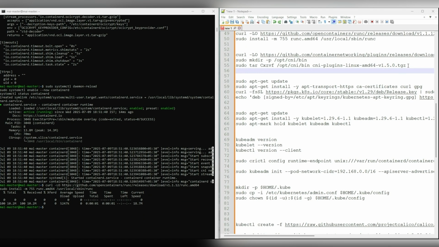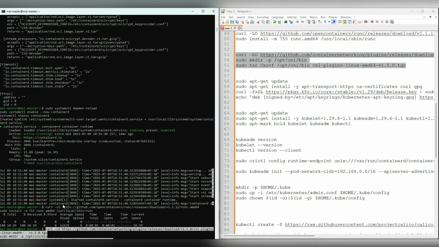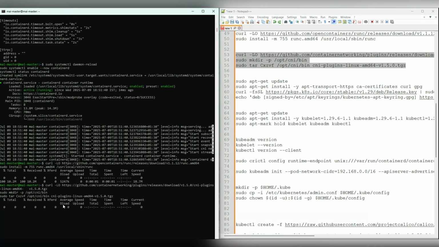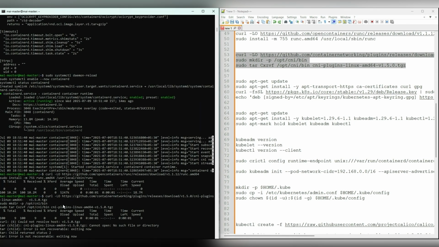Now copy the next command. So this command actually downloads the CNI plugins, which helps Kubernetes connect containers to the network. So we can extract them into the right folder, so Kubernetes can use them to manage networking.